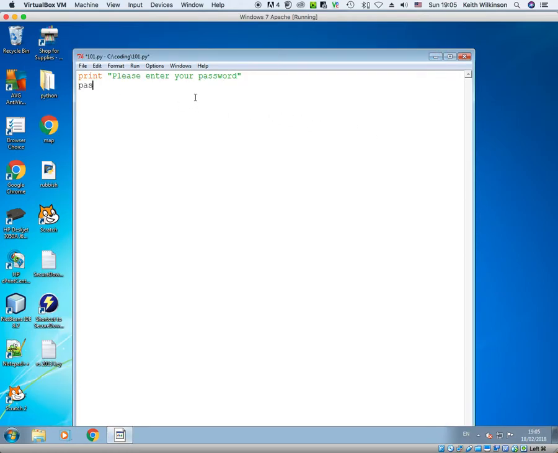So I'm going to say password equals raw underscore input, and then open and close parentheses, and you'll find these two on the shift and the 9 and shift and 0 on the keyboard. So let's take a look at what we've got at the moment. We've got two lines of code. Print, please enter your password, and password equals raw underscore input, open and close brackets.